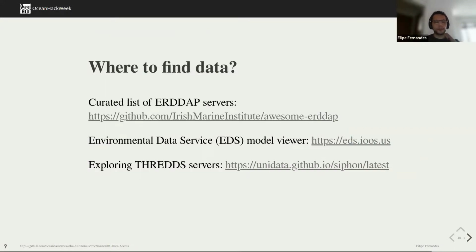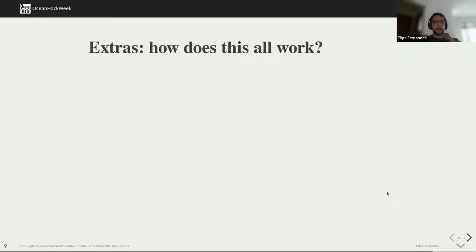And well, still the question remains where I can find data. So if you're looking for ERDDAP servers, there is this curated list of ERDDAP servers at the Awesome ERDDAP. If you click here, you're going to find multiple ERDDAP servers. This is updated. If a server is offline, we remove it. If a new one of interest exists, we put it there. There is the EDS, Environmental Data Service Model Viewer, where you can find multiple models, especially in the US area. And you can explore multiple THREDDS catalogs to find WMS or OPeNDAP servers using the Siphon package from Unidata.